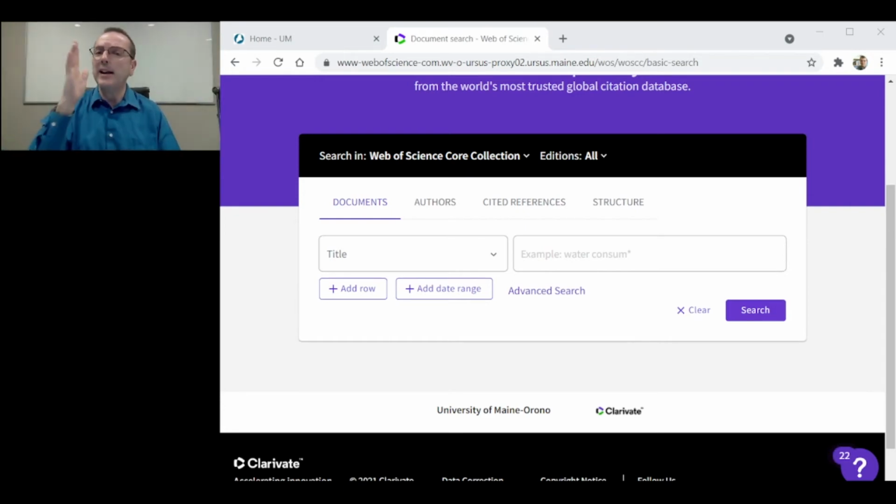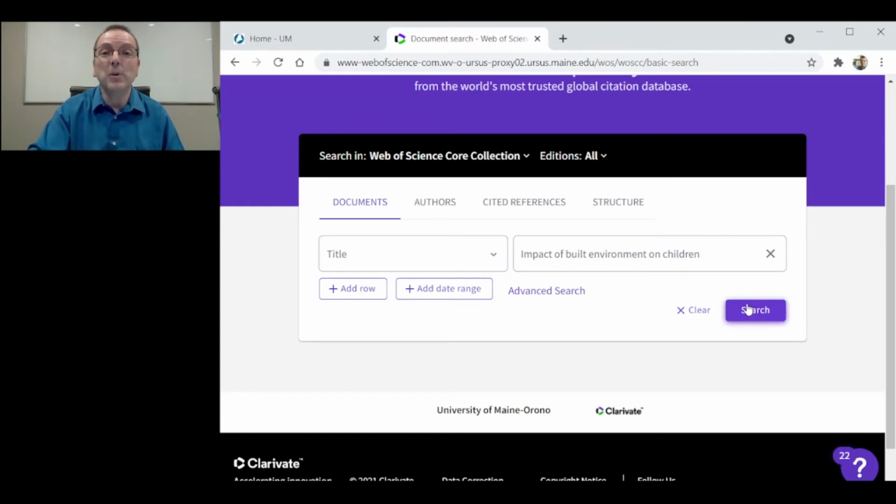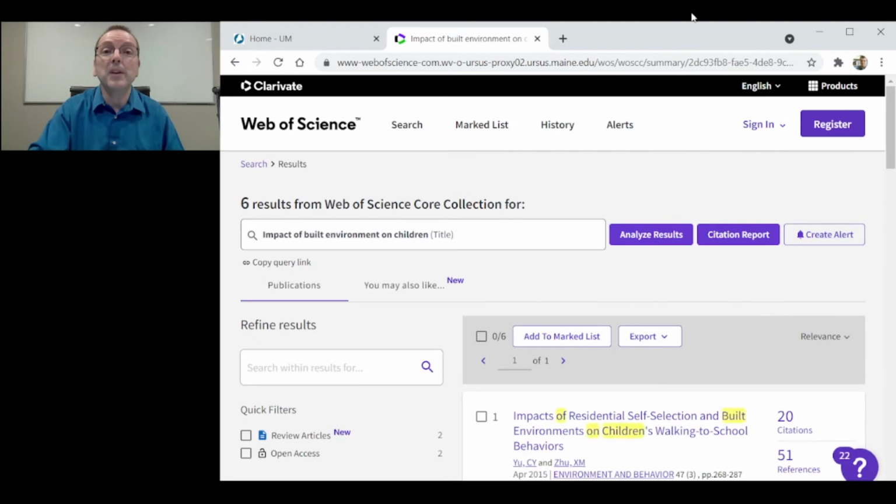Again, I'm not exactly certain of the title. Fortunately, I don't have to be. I'll just enter some words that I'm confident were in the title. Okay, so let's enter some of these. I'm going to do impact of built environment on children. You can see it's remembered that I've done this before, so it's kind of pulling that up here. That should be enough to do our search.